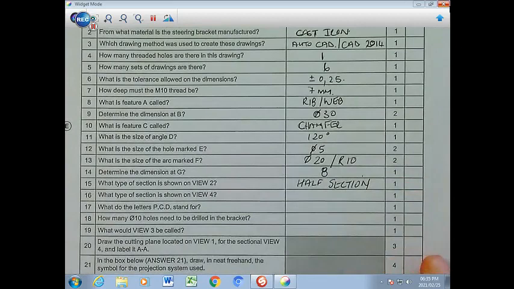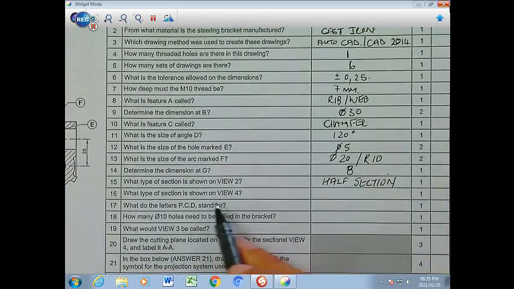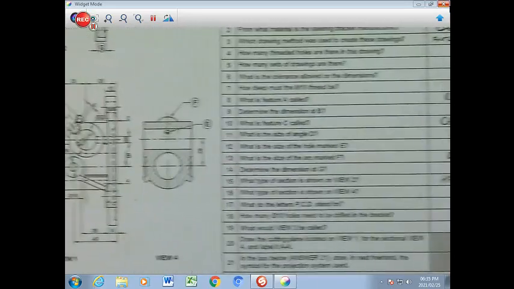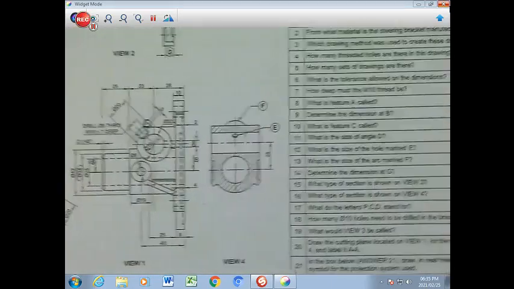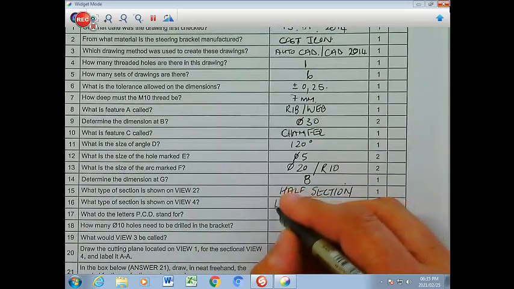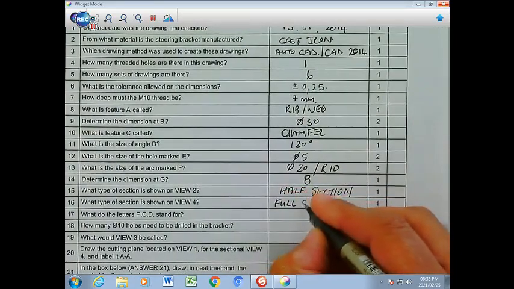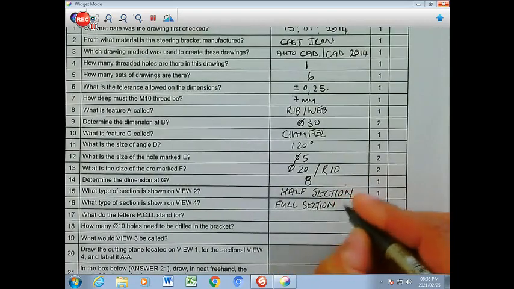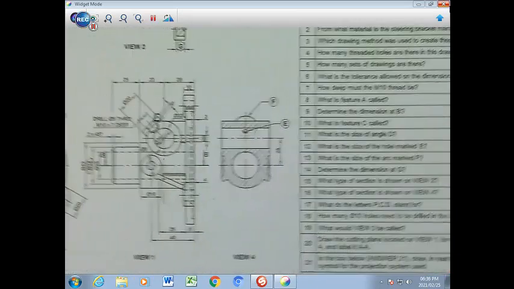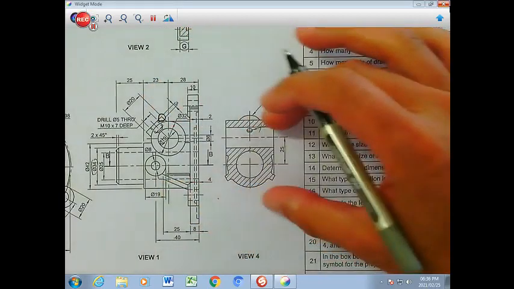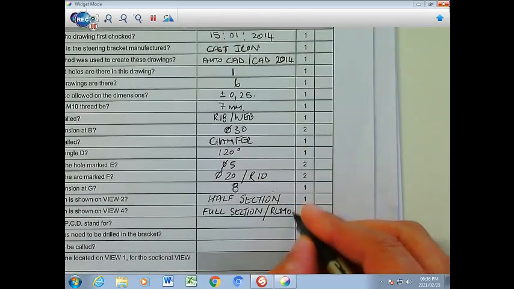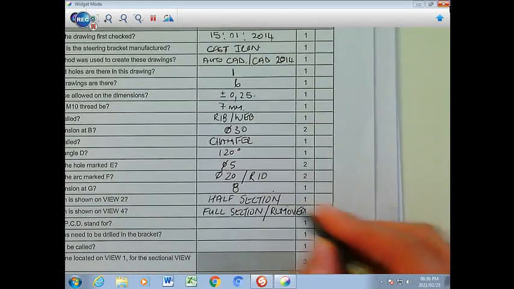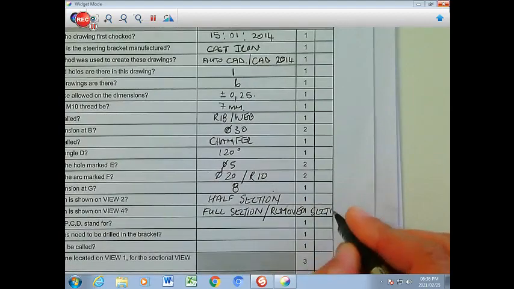The next question, what type of section is view 4 called? That can be interpreted as either a full section. So I'm going to write there, it can be a full section because it's cut right through. Alternatively, it could also be regarded as something that has been removed, as a removed section. Both will be accepted. Removed section. Okay, just write that in there.